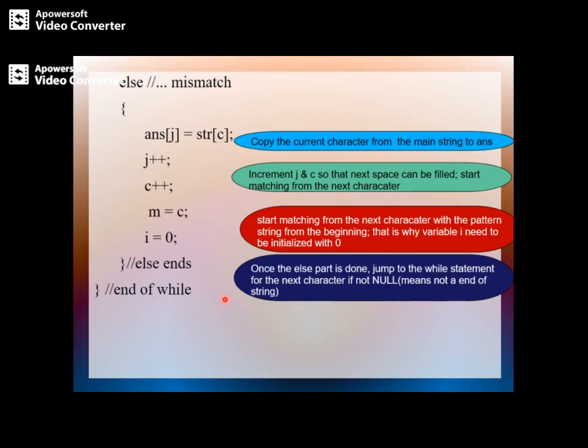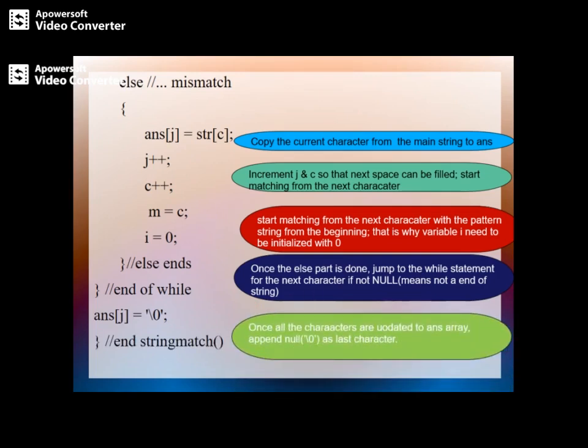If that while goes null, that means it's the end of the main string. No more searching for the pattern. So once you finish searching for the pattern in the main string, your answer string needs to be appended with null. That's why answer of J equal to null. And after that you can end string match. Okay, this is the end of the string match.